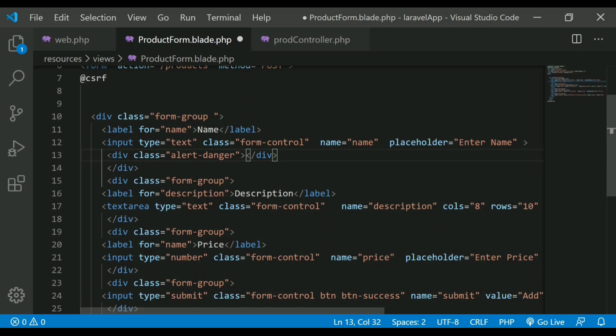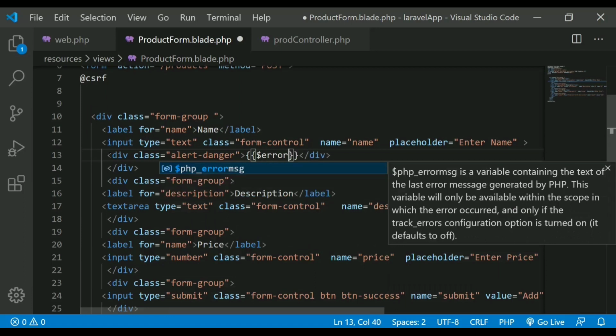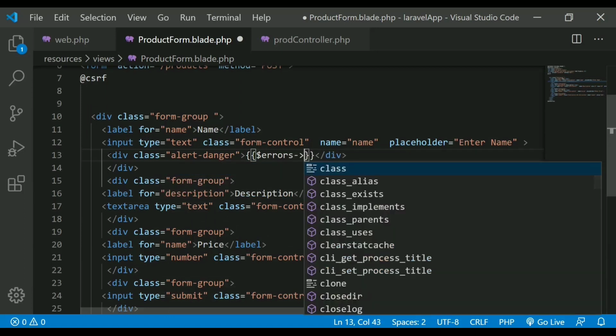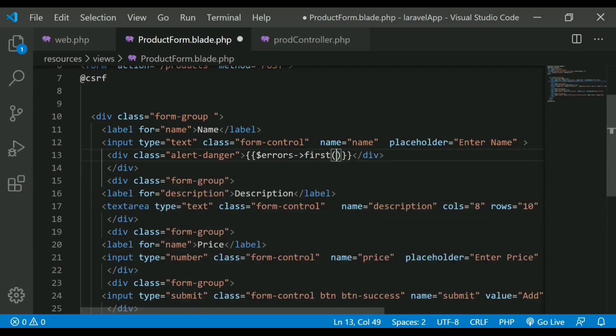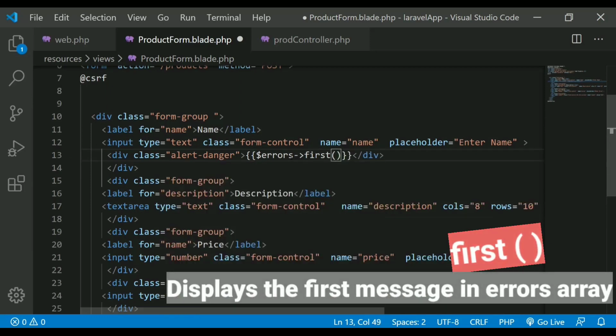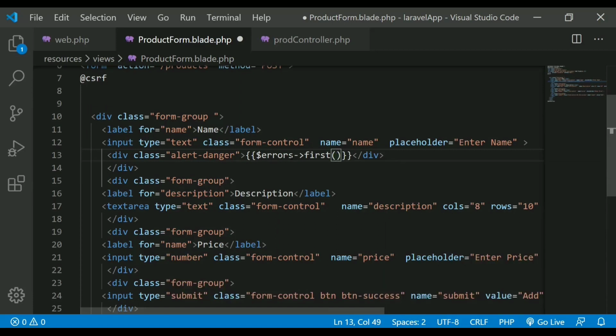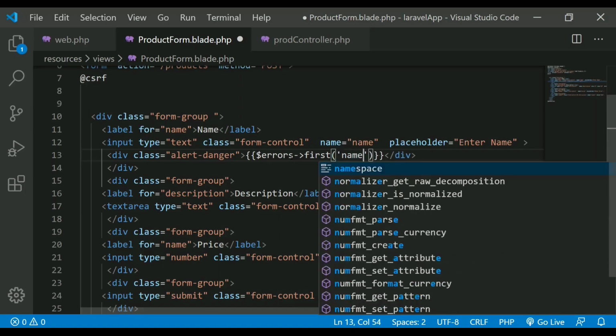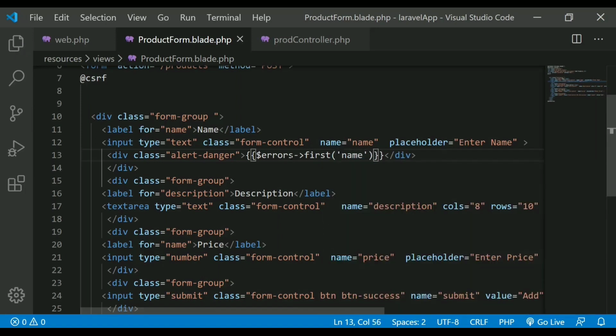So now here I need to write the message. To write the message, we need to use the particular error message from that all method. Because we are getting all the errors in this error object, now we need to fetch only the error for the name field. So I need to provide a method that is known as first. This first will actually take the first message from that error messages array. So it will take the first message for this property which we are specifying inside it, that is name.